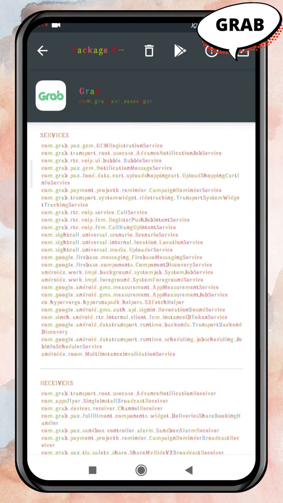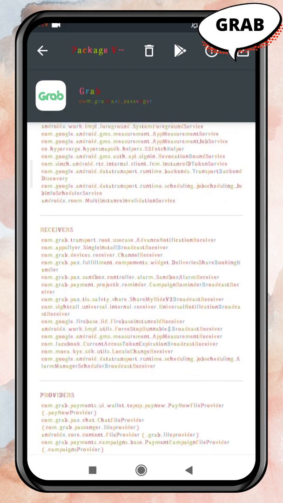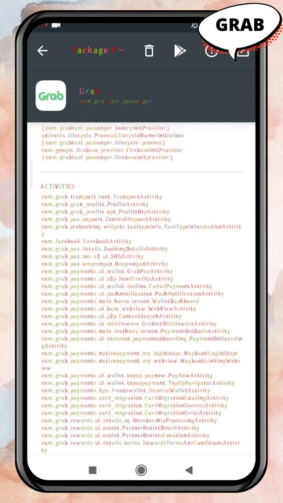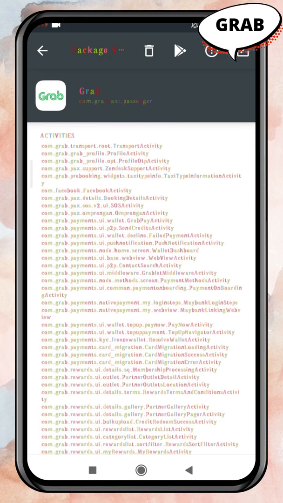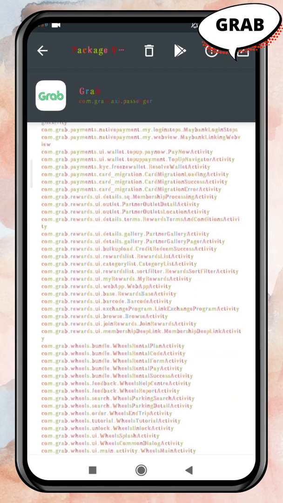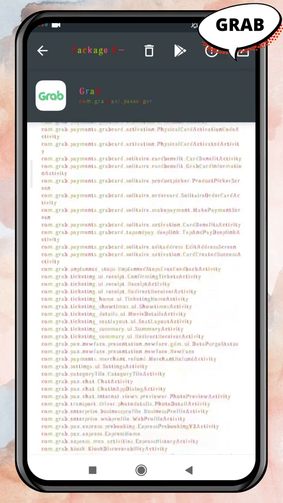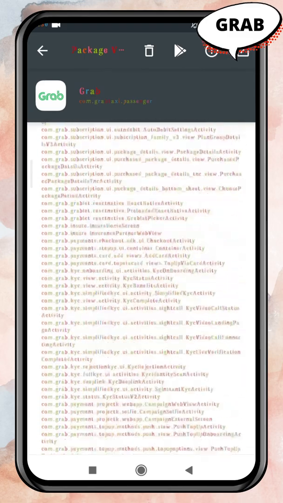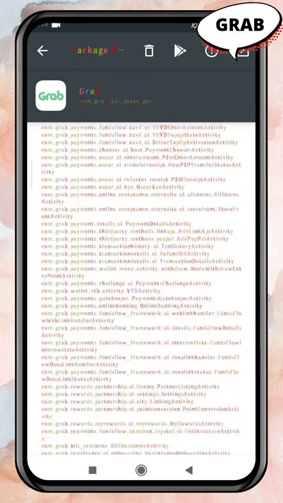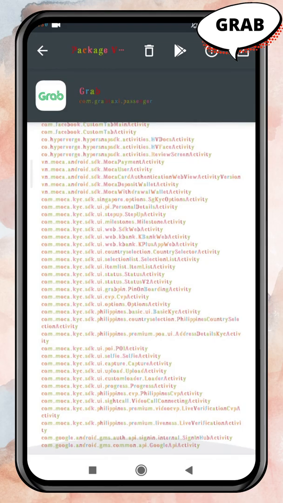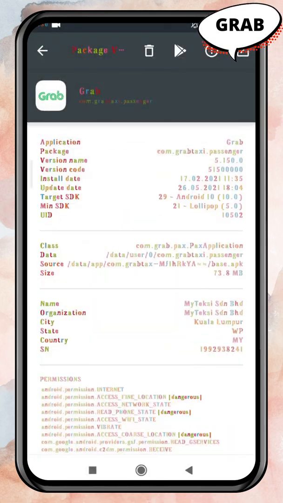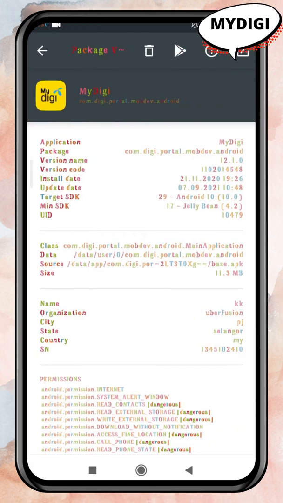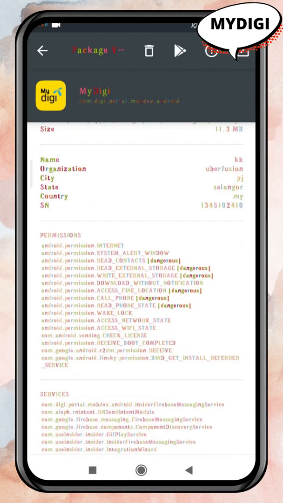And there are a lot of services, also receivers, and providers. And here it also states the activities inside this app. And there are lots of activities inside these apps. And that's all for the Grab app. Now we go to the MyDigi app. And this is the general information about the app.